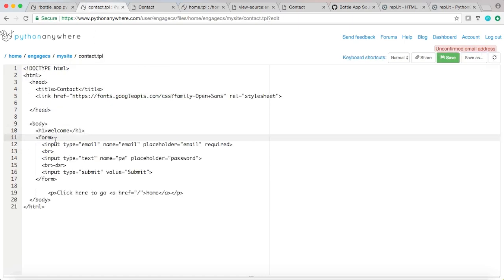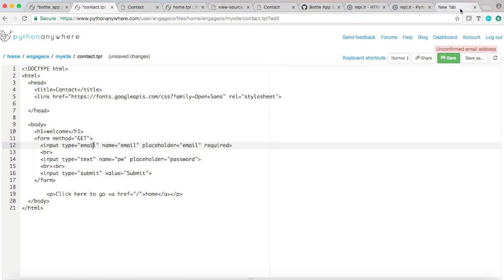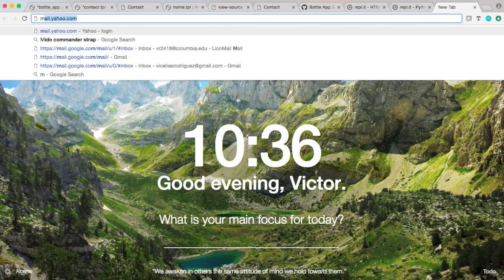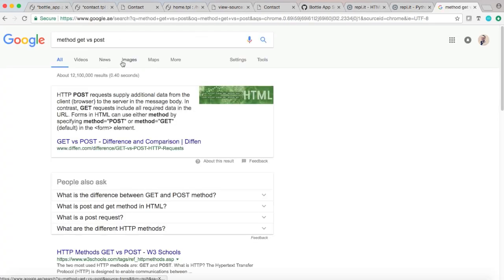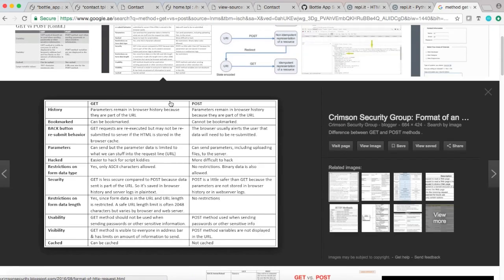So what I'll do here is I'll start getting into something called methods. And let's talk about two types of methods. There's the method get, and there's the method post. A simple search on method get versus post will bring up a few tables that can explain the differences. And definitely go off and explore this more in depth, but let's just go over the very basics right here.